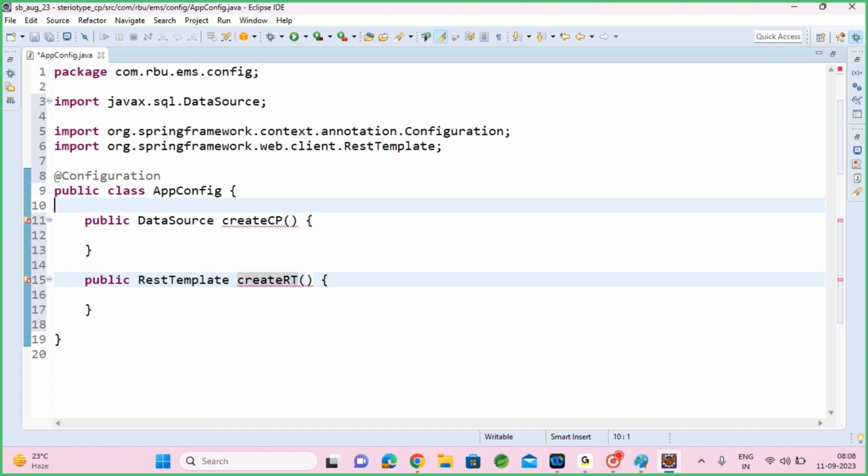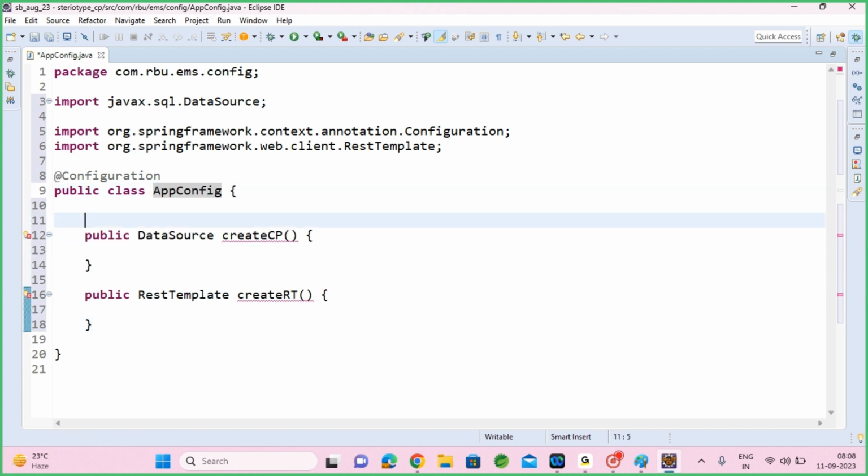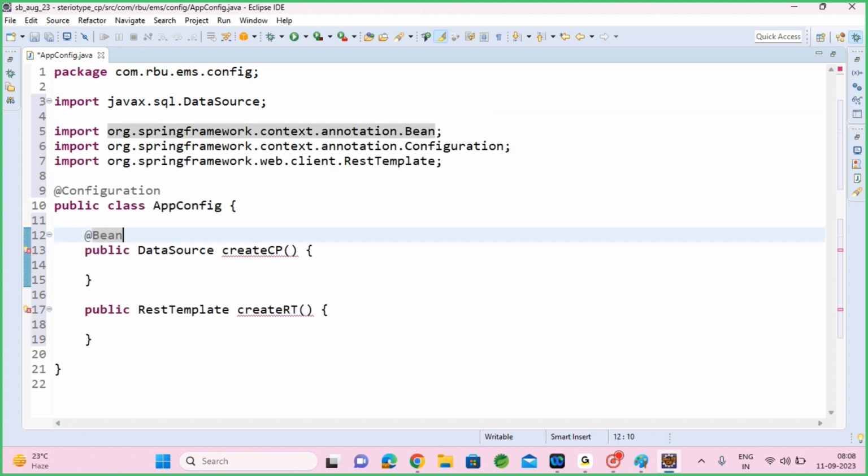So as I said, these methods will execute only one time, after the AppConfig object creation. First this object will be created, and immediately your @Bean methods will be executed. So you need to mention @Bean on top of these methods.